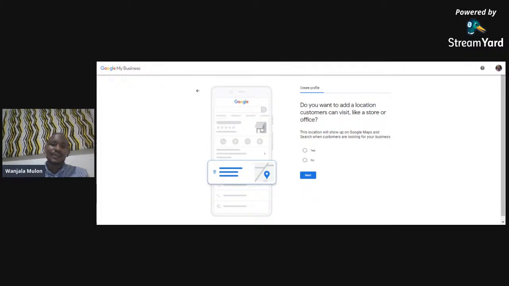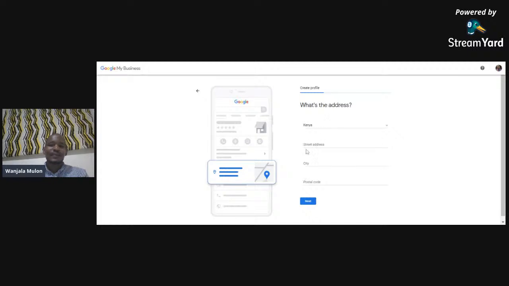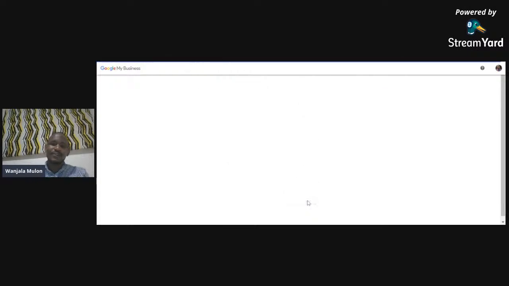Do you want to add a location where businesses can visit? You look at this and say yes if you have a location. If you don't have a location and it's an online business, you'll pick no. So for it to appear on Google Map, you must choose yes. And then go next. Then where are you located? The street address. Here I'll say where I'm located, and I might choose to say Westlands. And then the city is Nairobi. And then we don't use postal codes here, so I'll choose next.